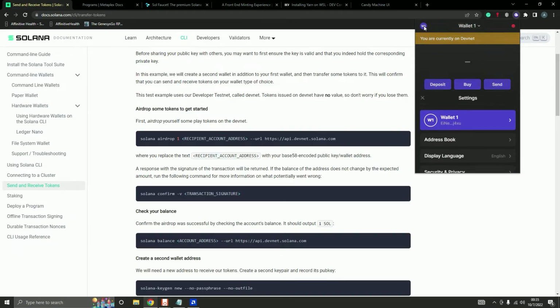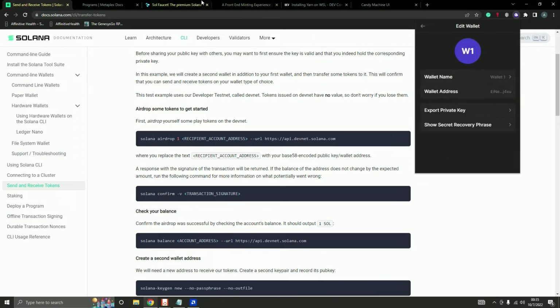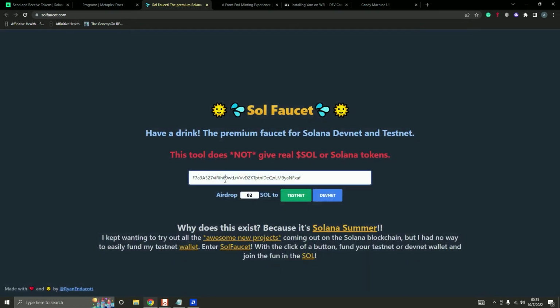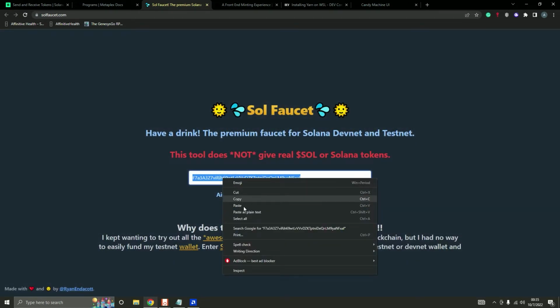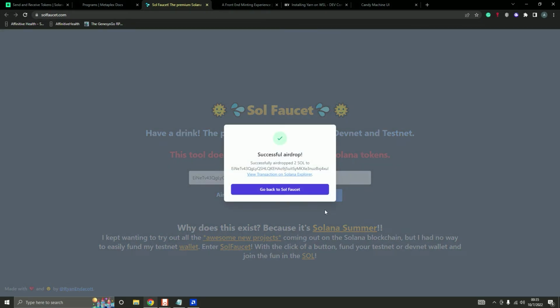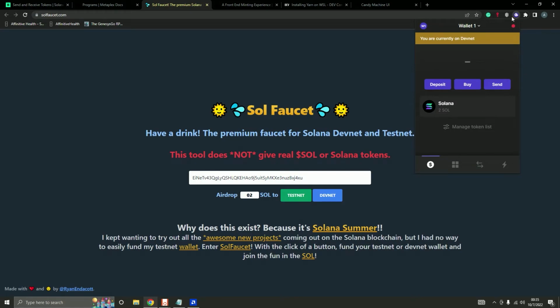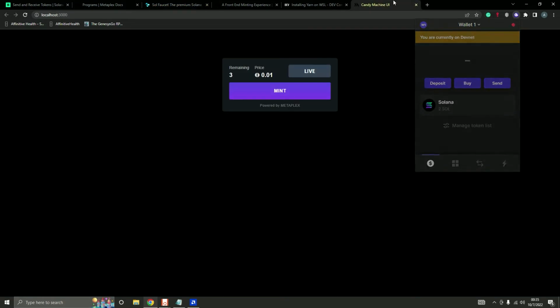Click this top left icon, click on the wallet one, click on the 3 dots, and click on wallet address. Go to Sol Faucet and paste your wallet address. I'm going to send 2 Sol to the DevNet. Now when I check my Phantom wallet, I have 2 Sol, so now we're good to mint an NFT.